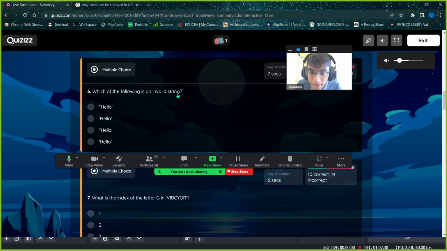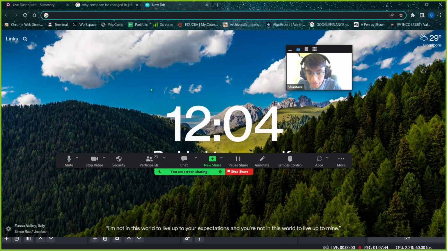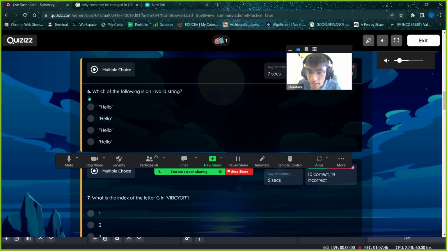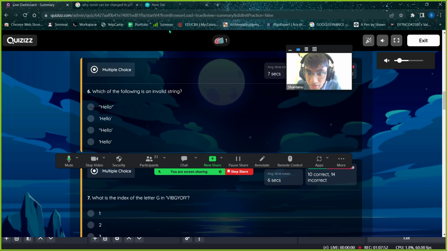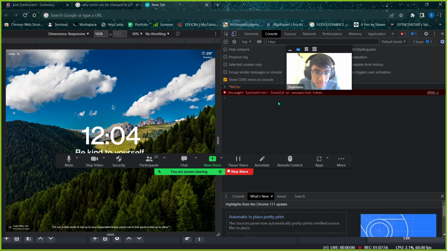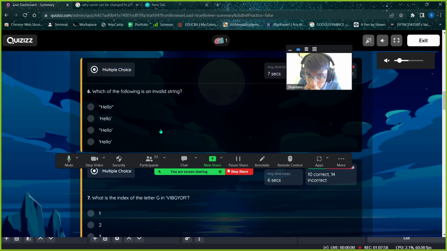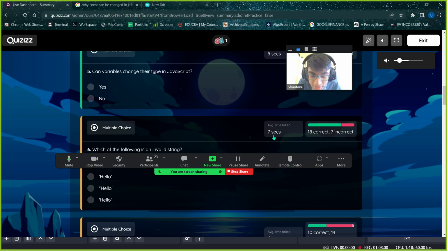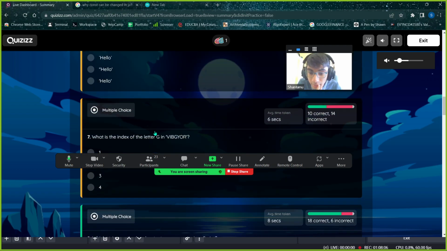Which of the following is an invalid string? We discussed this a lot in the class. What you can do is, for this one, just be smart. Go to the console, and you can just copy paste these strings. So you'll notice if I copy paste the first one, second one, and fourth one, they work, but the third one's not going to work. If I write hello like this, it says invalid, so that's your answer. There you go, simple. And you guys took an average of 7 seconds, you had 45 seconds. So be slow and be patient. You can get a great score that way.